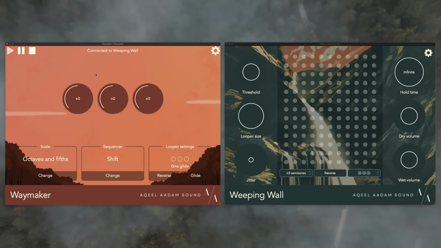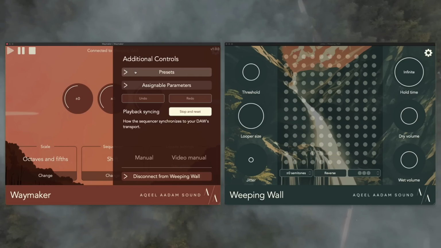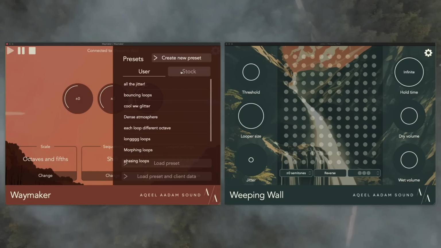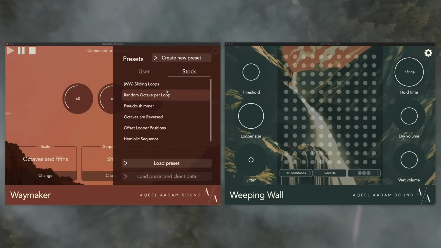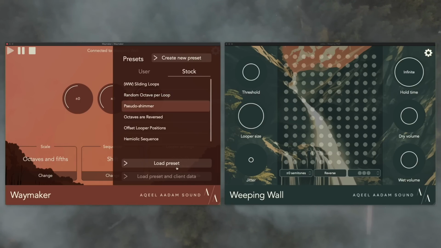Now, the next thing to talk about is presets. Presets are accessed from the settings menu. We've got a number of user presets and stock presets. All you need to do is just click on them to load them.